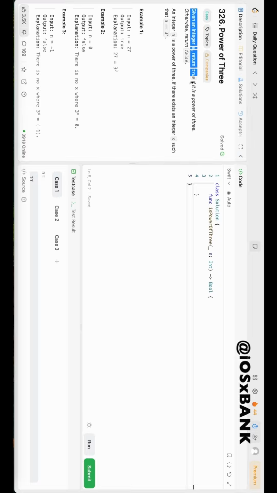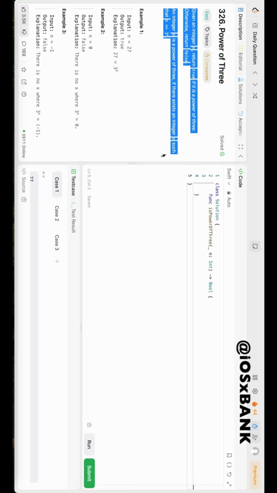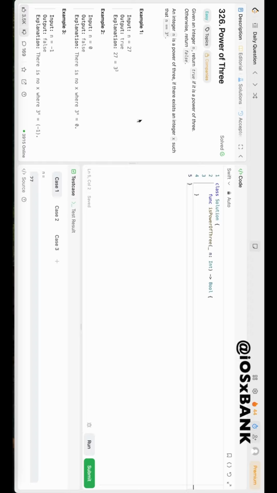Given an integer n, return true if it is a power of 3, otherwise return false. An integer n is a power of 3 if there exists an integer x such that n equals 3 to the power of x. All right, y'all, so that sounds simple enough, but let's take a look at these examples just to make sure that we are doing this problem correctly.